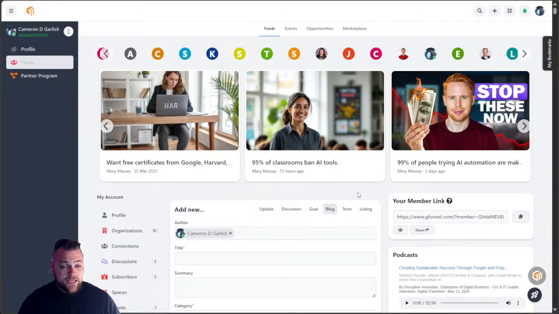That is it for this specific section. In the next one, we're going to be covering your profile, how your profile works, how to add your profile picture, how to add your cover image. If you have any questions in the meantime, feel free to reach out. Thanks so much.